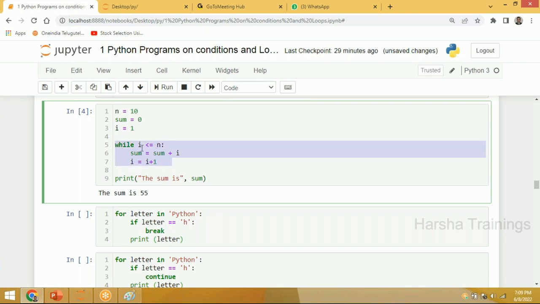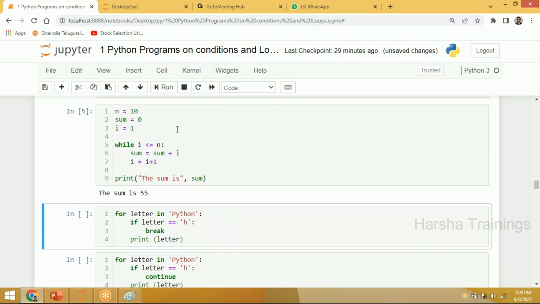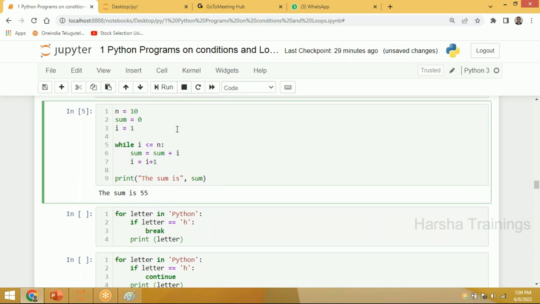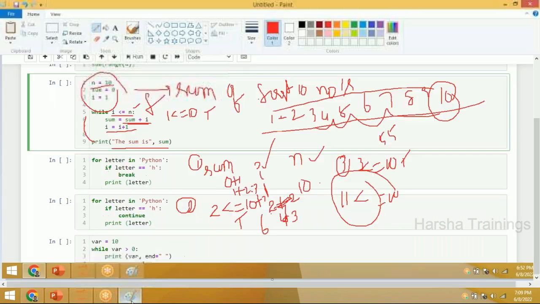Sir, I have a last doubt. This is one block. All these two statements will be executed until this condition has been satisfied. Whenever this condition becomes false, it will print this statement. Will you agree? Okay, sir.